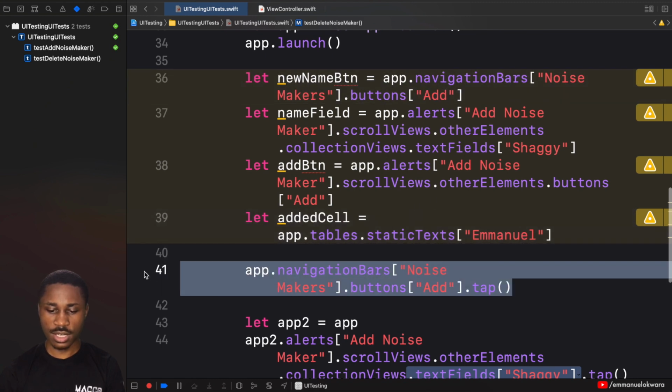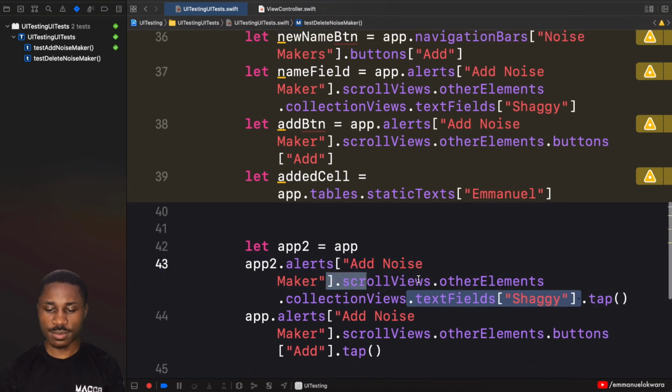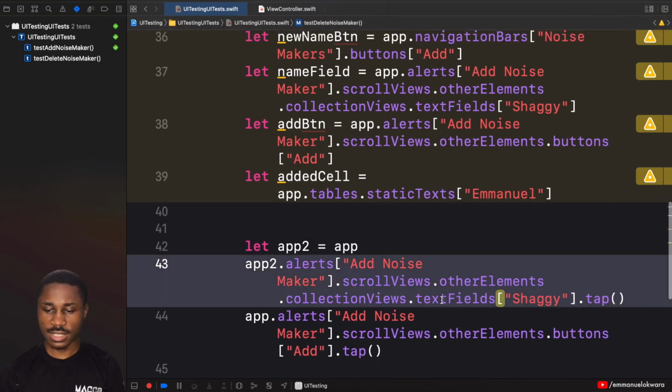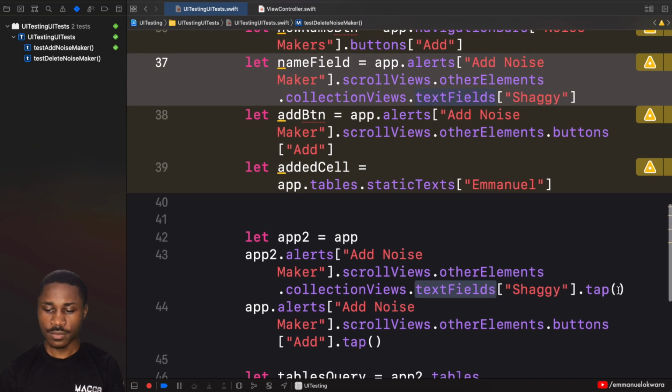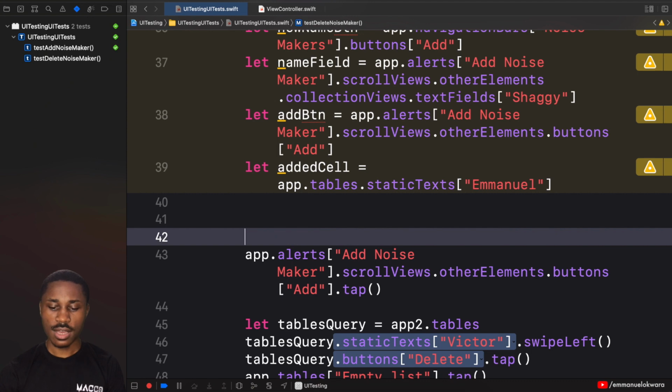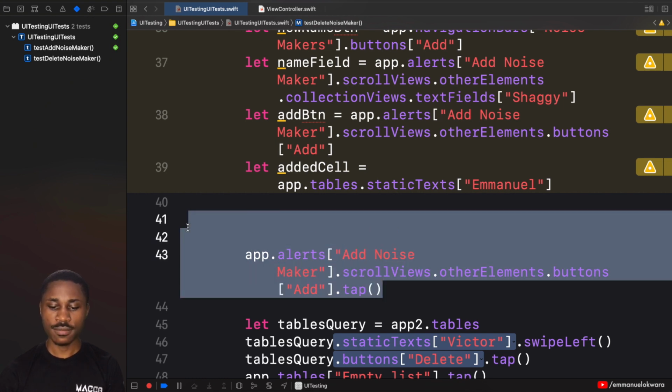So this one is getting our new name. Then the next one is the add noise maker scroll element, and this is getting the text fields as we have over here. So this is the name field. We can get rid of that. Then right here we have the add button tapped. Cool. We have that over here already. You can just remove that.